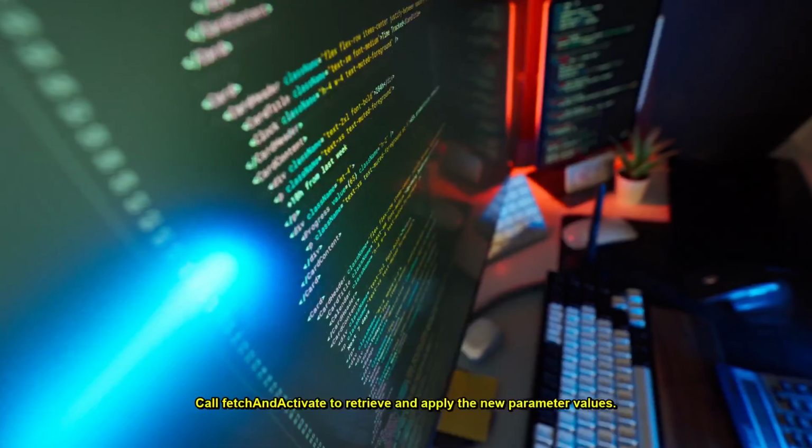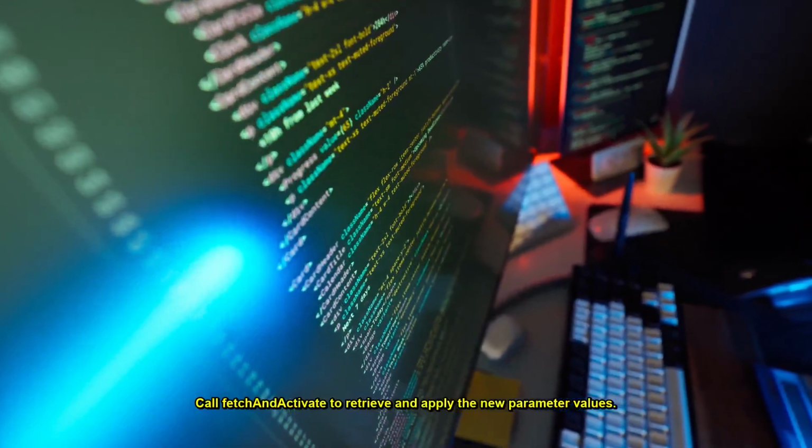Set default configuration values using setDefaultsAsync. Define your default values in a local configuration file or directly in code. Next, fetch the latest configuration from the server. Call fetchAndActivate to retrieve and apply the new parameter values. Use the fetch method with a cache expiration to control how often updates occur.